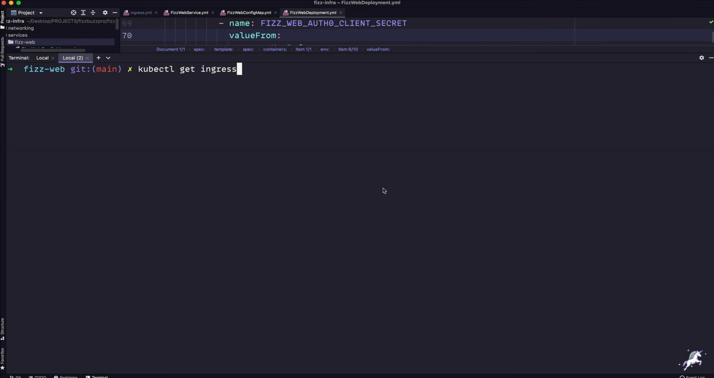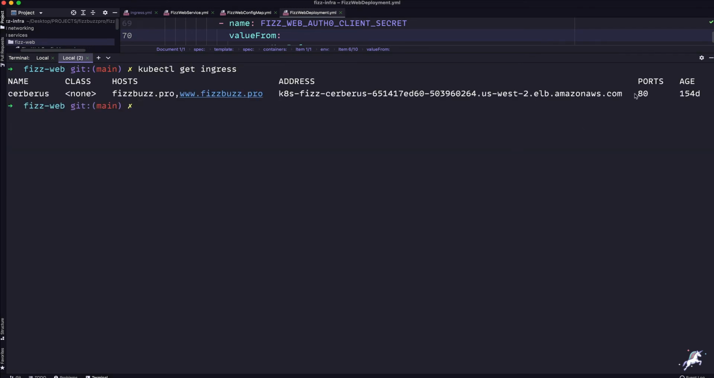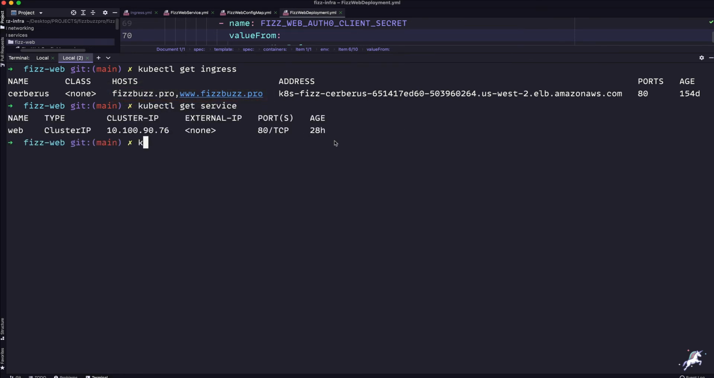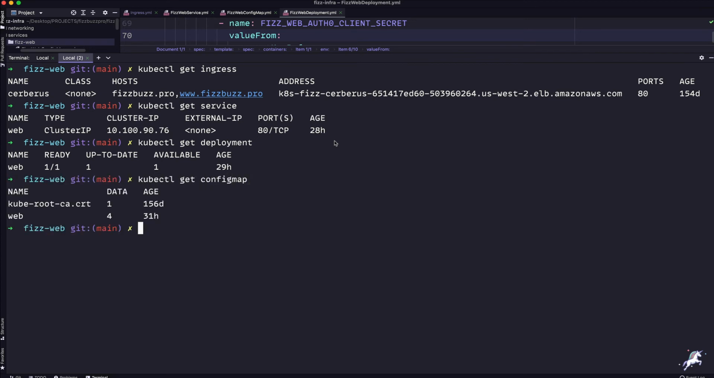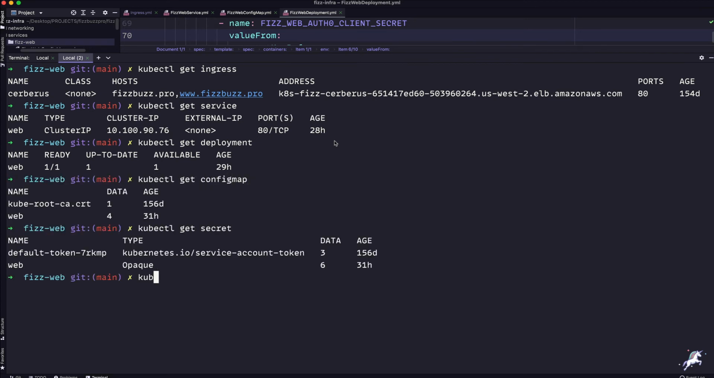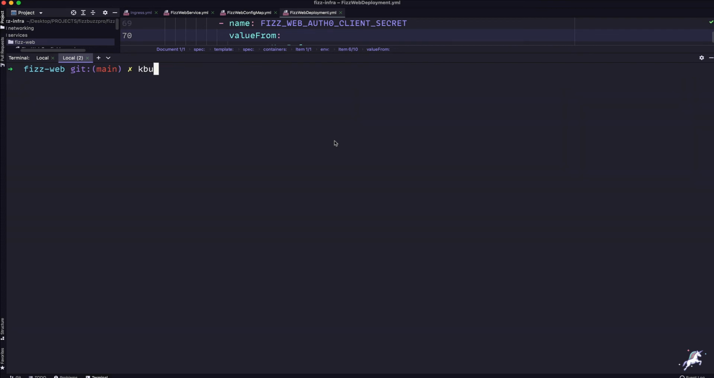When we do a kubectl get ingress, we can see our ingress that's serving these two hosts. kubectl get service will show some information about our web service. kubectl get deployment will show info about the web deployment that we have. kubectl get configmap and kubectl get secret will show our cluster's config maps and secrets respectively. And finally, kubectl get po will display that we have a healthy web pod up and running.